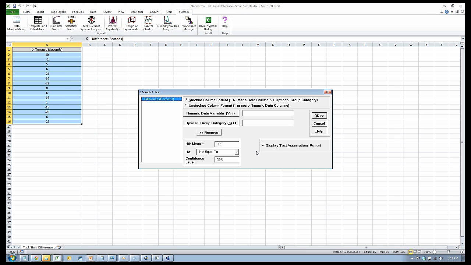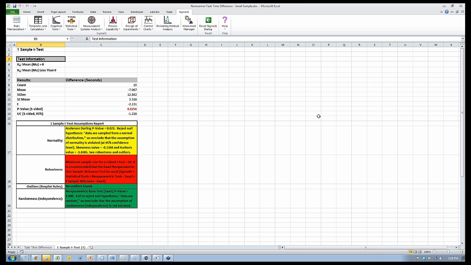And in this case, I'm going to do the difference. I'm going in with a specified null hypothesis of 0. I'm going to change this so the alternative is less than, because it's a one-sided test. And I will again display the test assumptions report. So this is the one-sample t. So again, we have all our regular statistics.